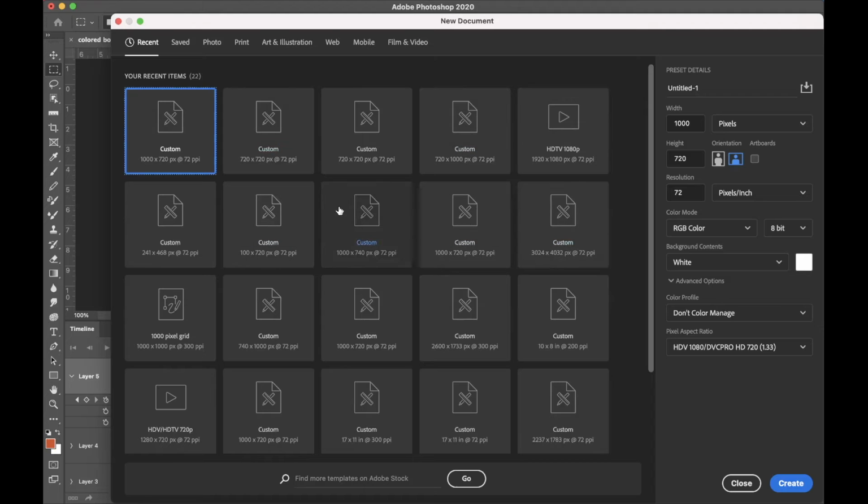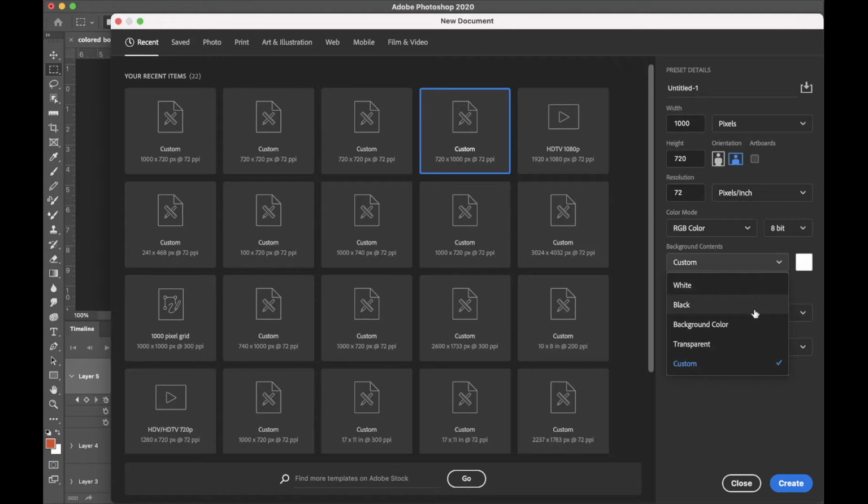Start with a new file. This time we'll go with 720 by 1000. We'll make it a little wider, make sure it's in a horizontal format, orientation, 72 resolution, and I'm going to make my background black this time.